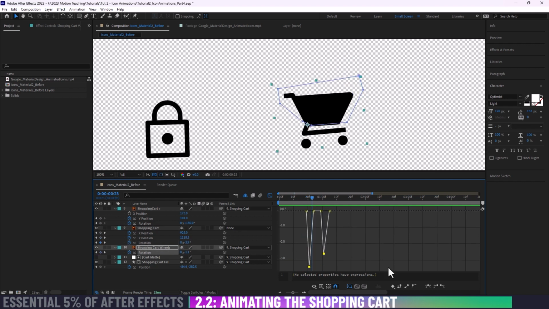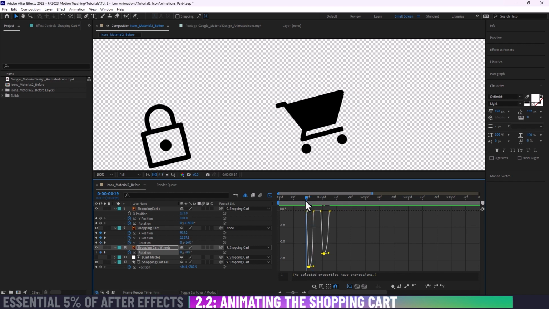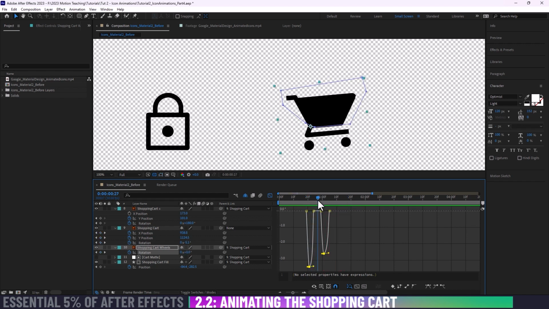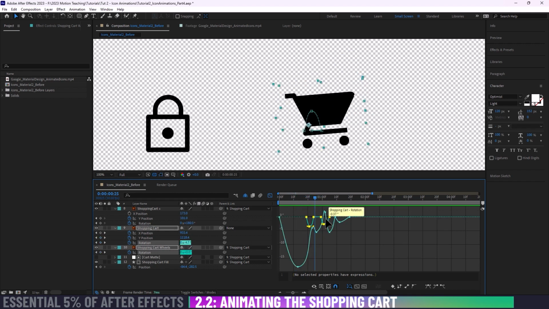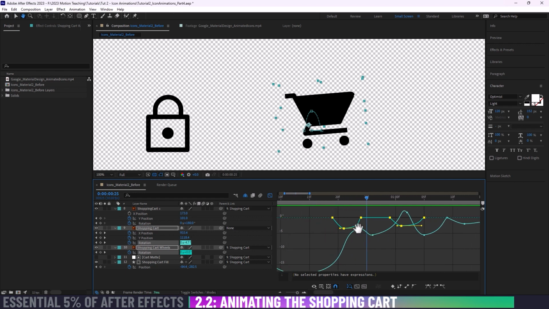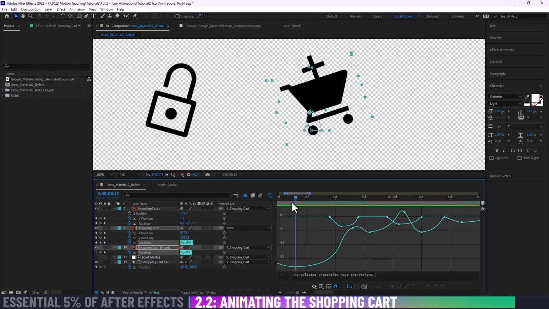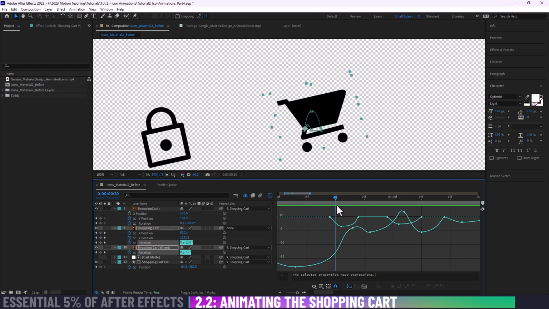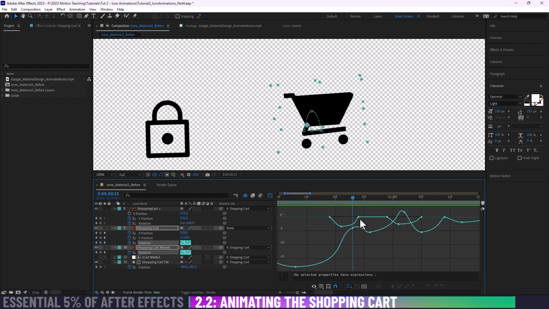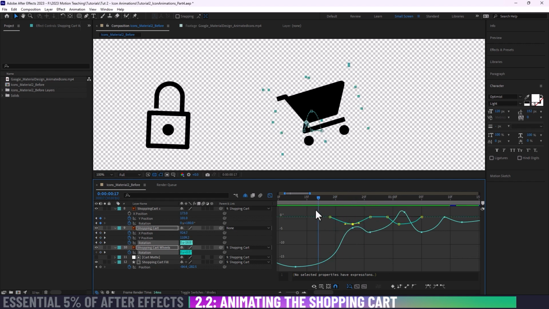Now for these cartwheels, I'm just going to make those easy eases so they're a little bit more rounded. Now I can see what's happening. It looks weird now because the cartwheel rotation and the cart rotation are not matching up. You can see right here. So this one needs to come over here. This one needs to happen right here, really.